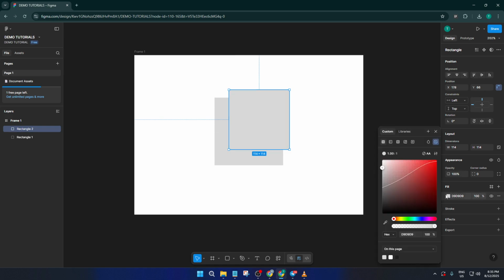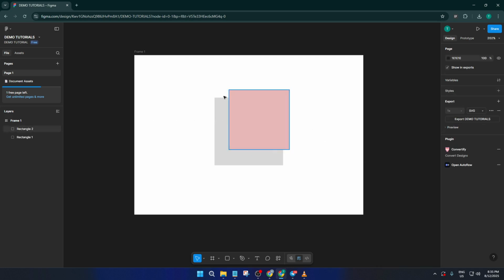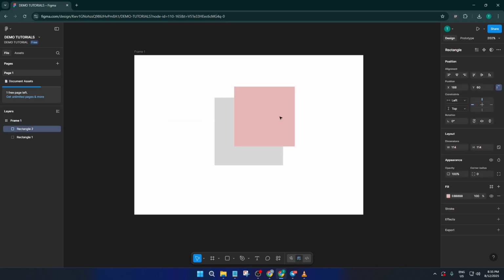Select just one of the squares and choose a fun color from the right-hand panel. This really helps when you're organizing shapes or trying to highlight certain areas. Once you've colored your shape, select both squares at the same time. You can hold down Shift and click on each one.